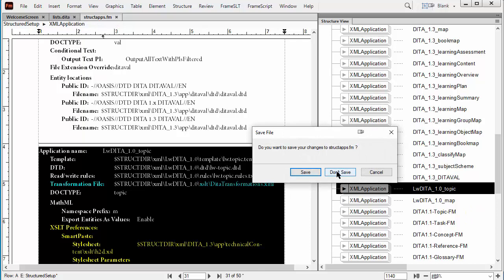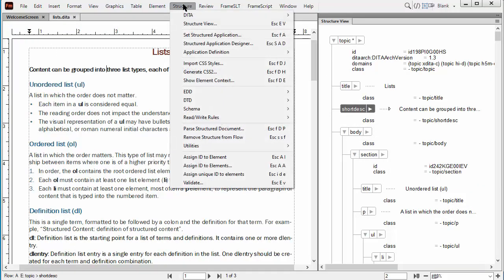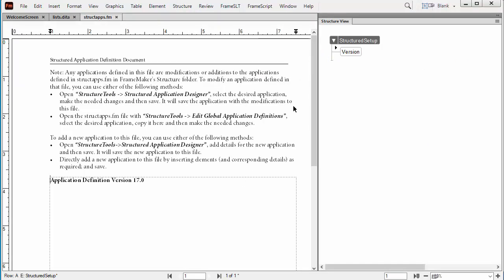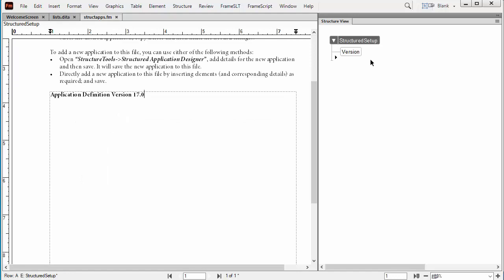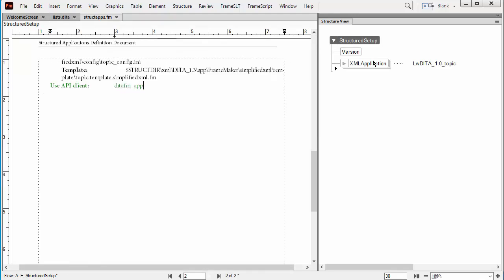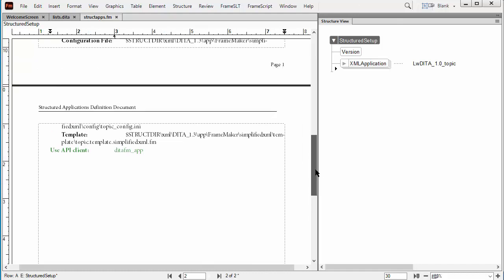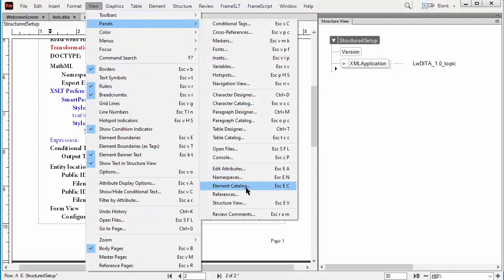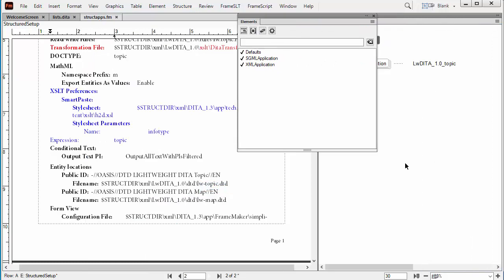Of course, it's not going to let us save it anyway, so we'll say don't save. Now we're going to open the other one. This one is a user application definition. This is in our 17 folder if we're using FrameMaker 2022. It's in the user folder, so we'll have write permissions to this. Initially when you open this, it's probably going to be empty, so we're going to paste that in. Now we have to make some changes to that. So let's open our element catalog, View, Panels, Element Catalog, and we can pull it out here because it's going to be docked.